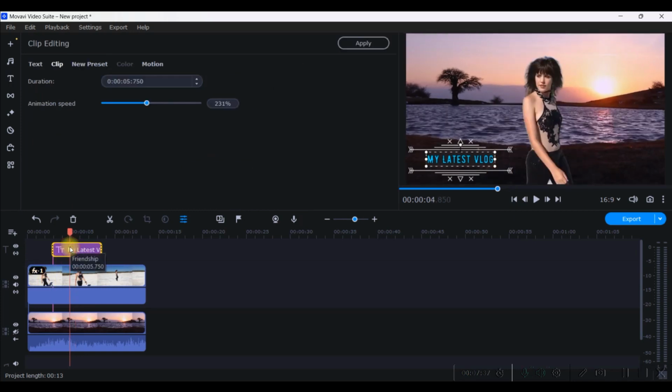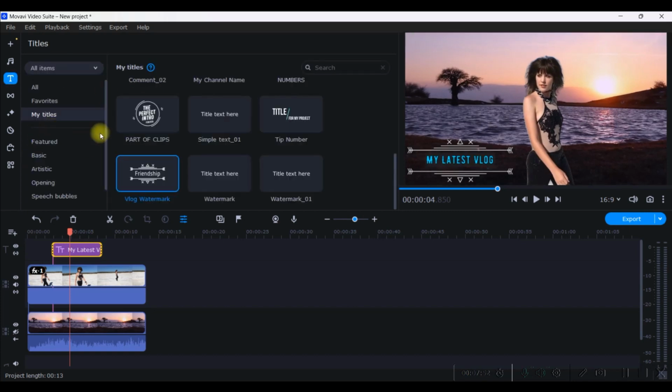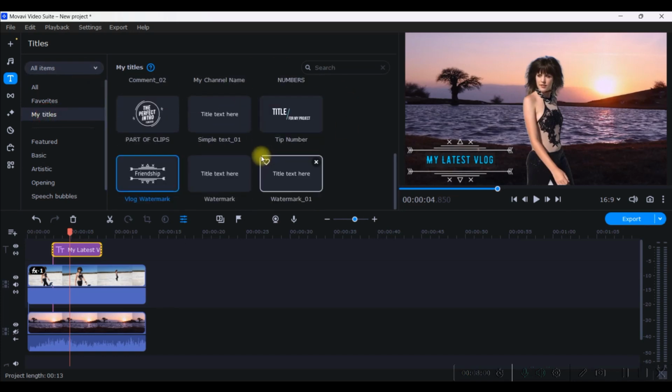Once you are satisfied with your text and its position, then instead of using it again and again for all your videos and creating the same effect, you can go to this new preset option and give it a name. Suppose, vlog watermark is the name of this tag, and then I can save it. As soon as I save it, it will appear in my titles option. If you come to my titles option, you will find all these that I have already created, and I frequently use them for my videos, and this is the one I just created.